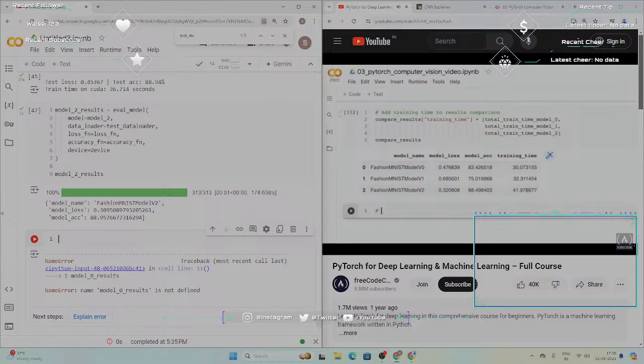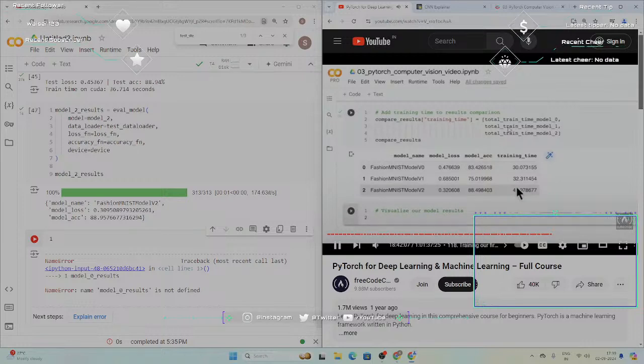So let's go visualize our results. Have a look at the data frame above. Is the performance here, 10 seconds longer training time, worth that extra 5% on the accuracy?